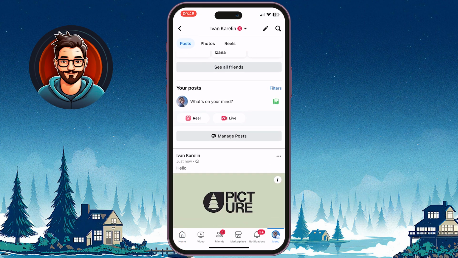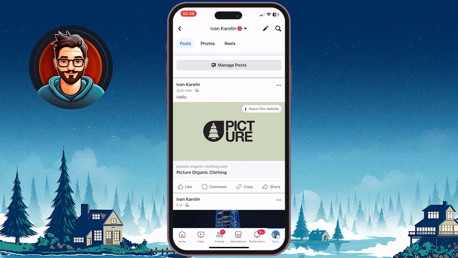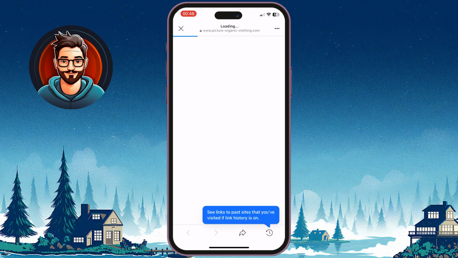You will see the text and the clickable link preview. You can tap on the preview to follow the URL.